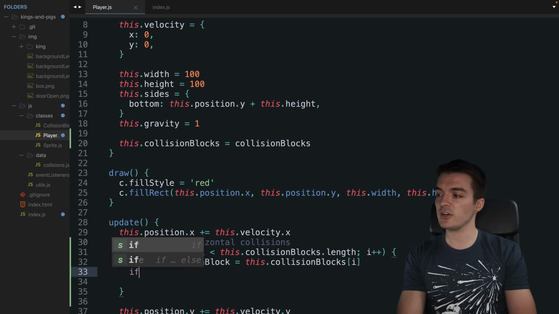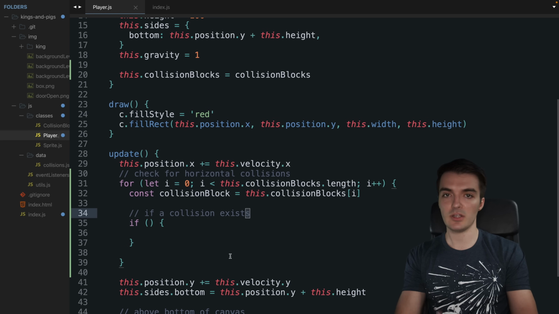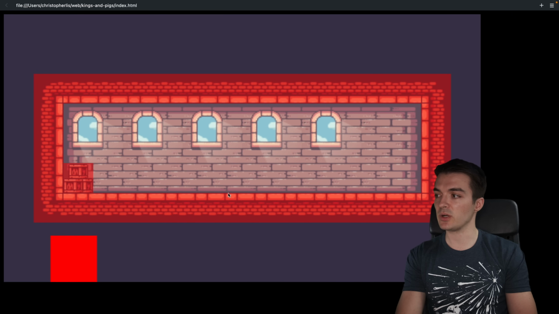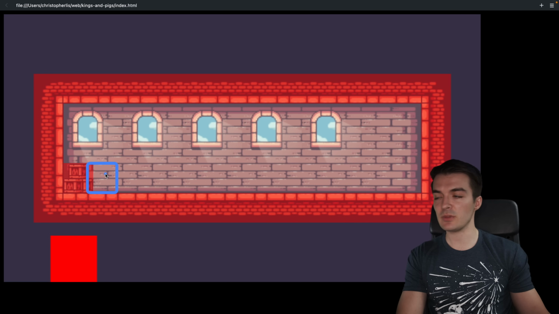So I want to begin by creating an if statement. This is going to say if a collision exists. How do we determine if a collision exists? Well, let's go back to our game over here. We just moved our player over to the left, and visually we can see that a collision does indeed exist. But how do we determine this through code?